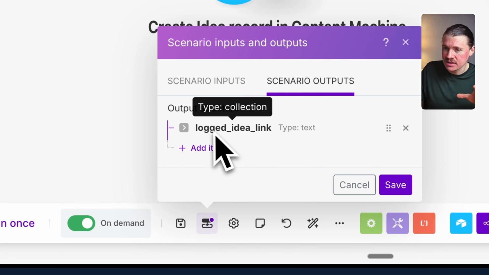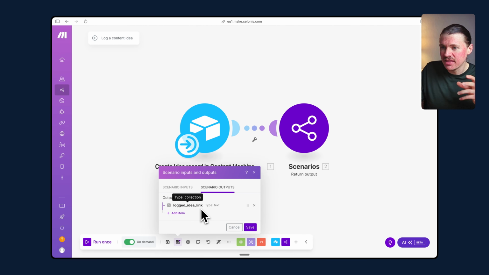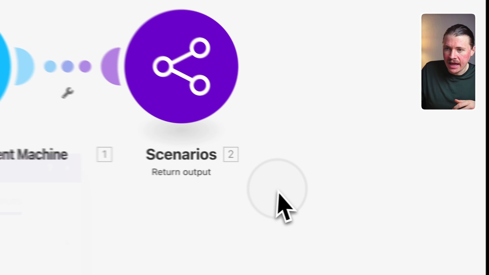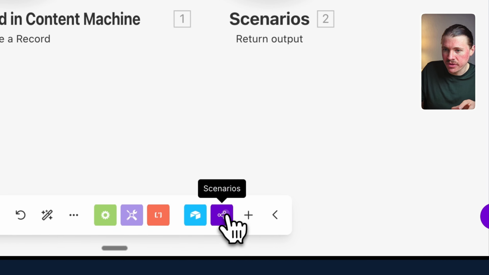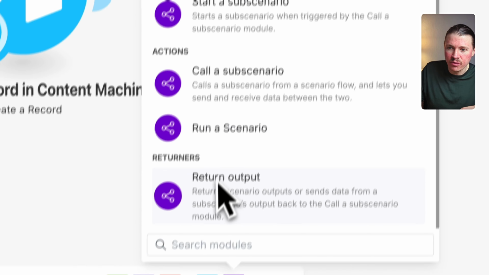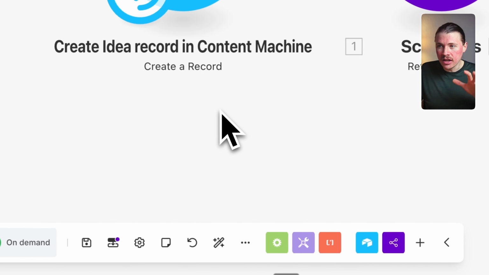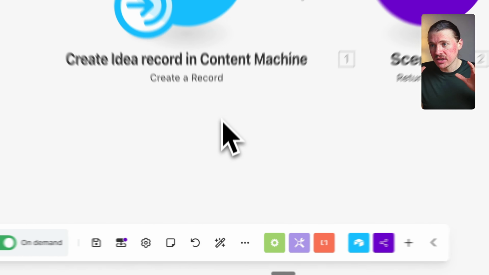And so here, for instance, I'm passing back to my agent the link of the idea that was logged in Airtable. And I'm also mapping that here in the scenario output. So I'm using the Make module, scenarios, and then return an output. And a lot of your tool scenarios are going to look like this.